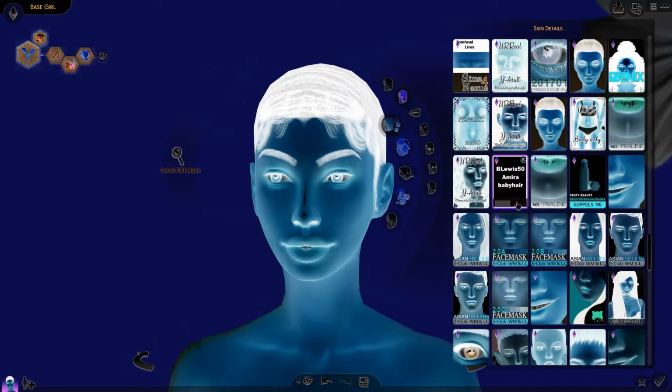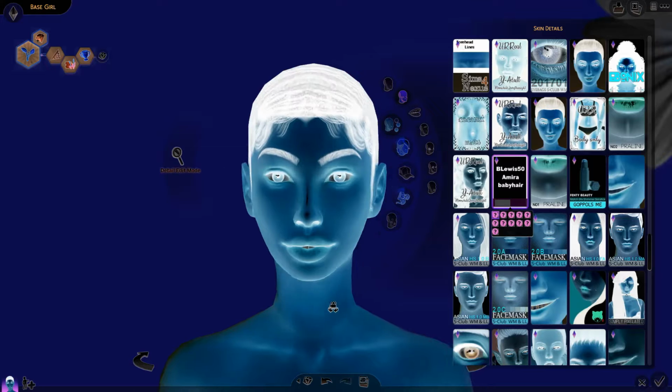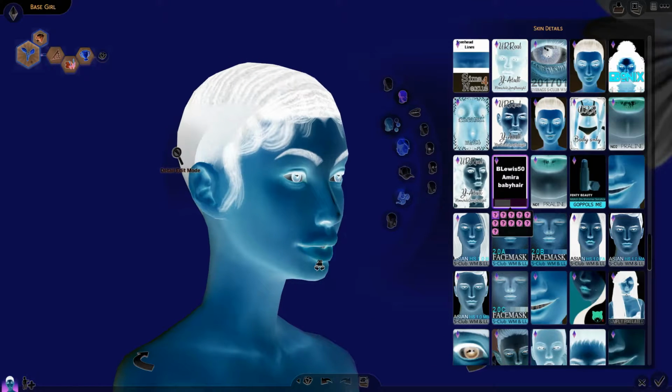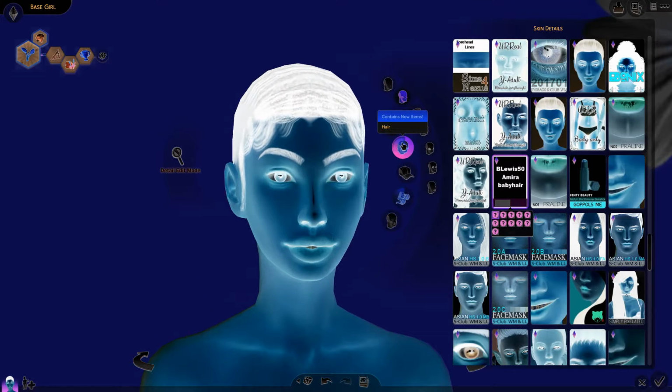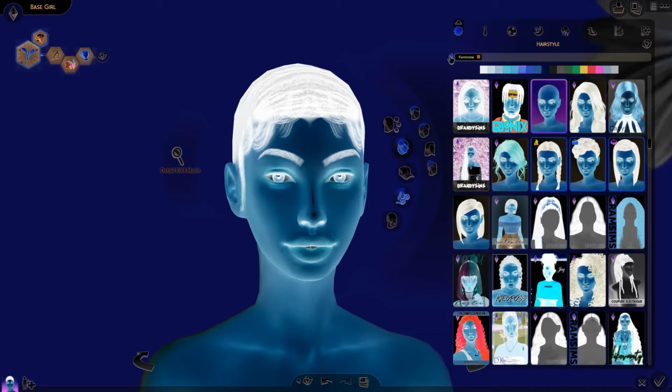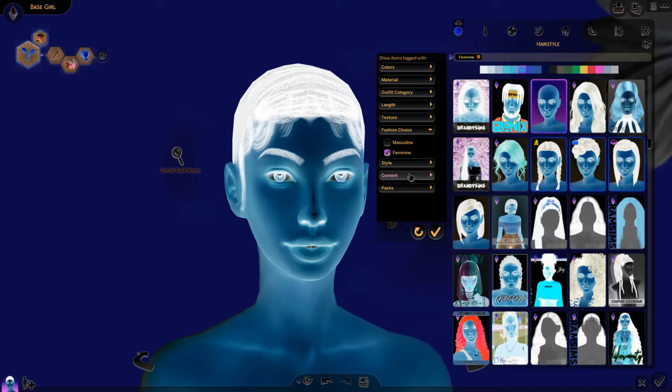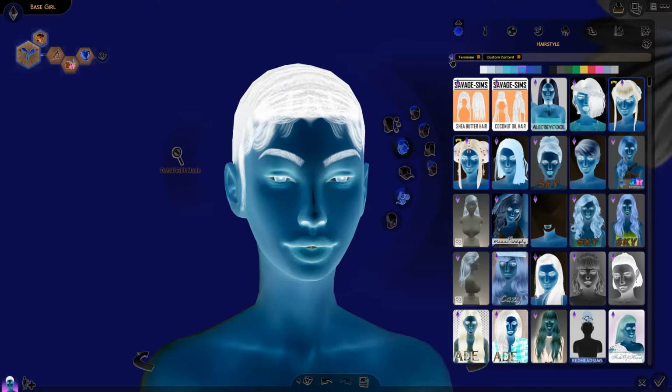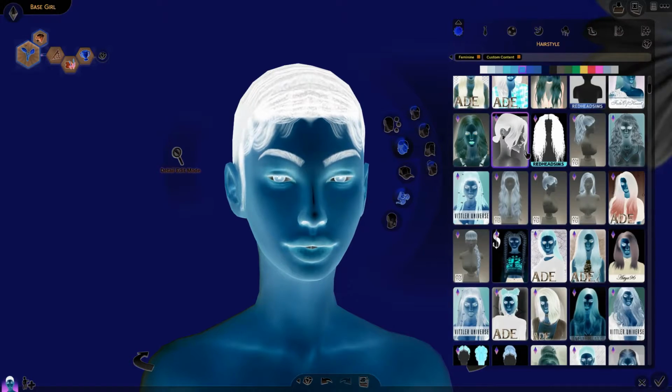Like that, and that covers the whole head. It's very rare finding a hair like this. Obviously that's black, so white is black, black is white. And then let's get some hair on her. Ooh, the fun part.